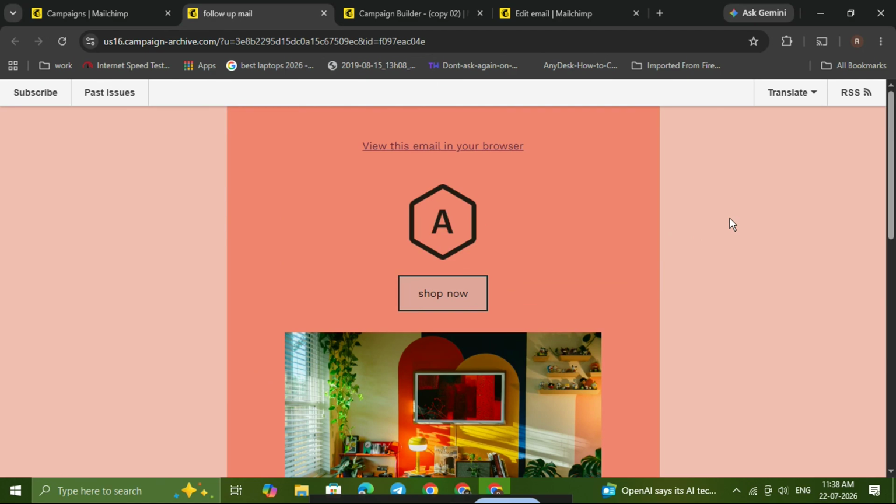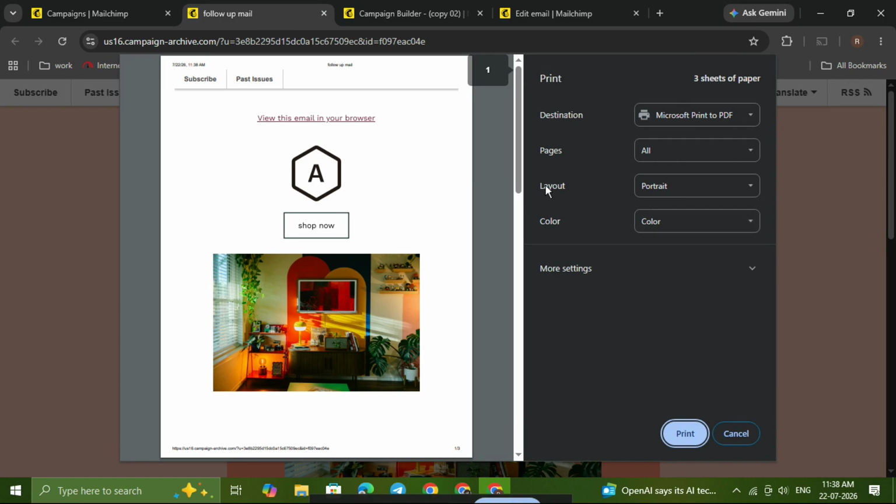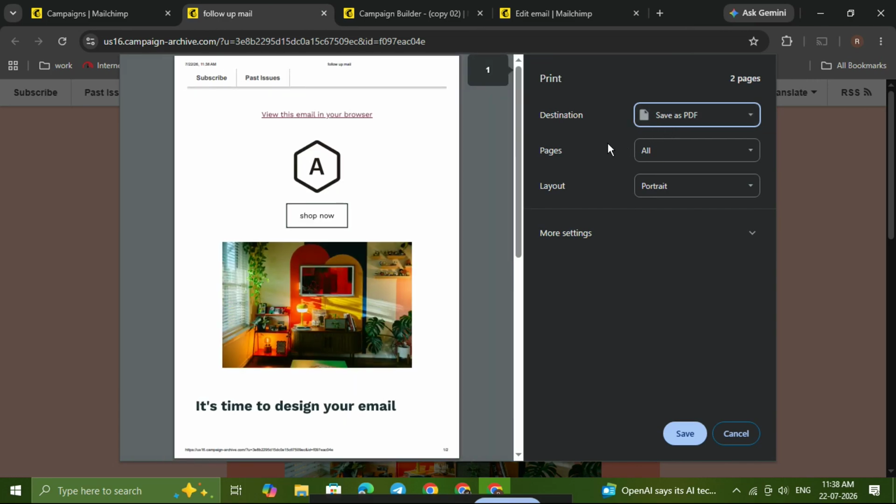Open the print dialog using the keyboard shortcut that matches your device. On Windows, press Ctrl and P. On Mac, press Command and P. This will bring up your browser's print settings window. In the print settings, look for the destination or printer option. Change that setting to save as PDF. This tells your computer that instead of printing the email on paper, you want to export it into a PDF file you can store on your device.